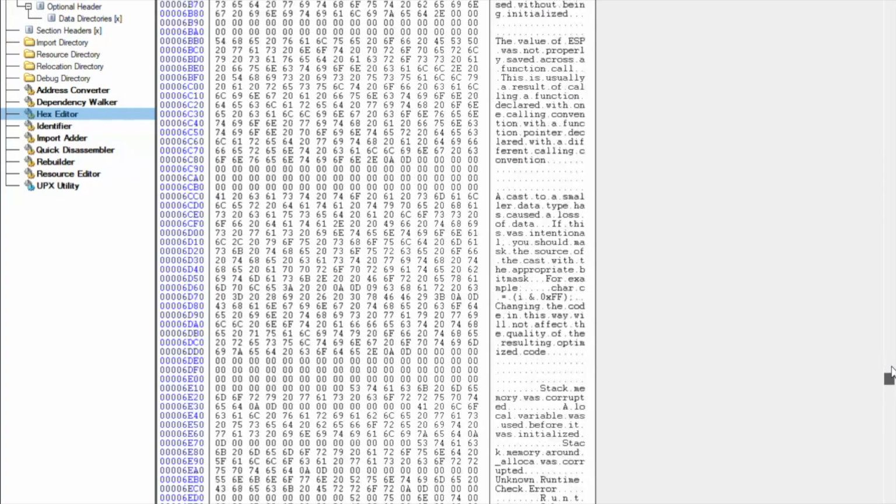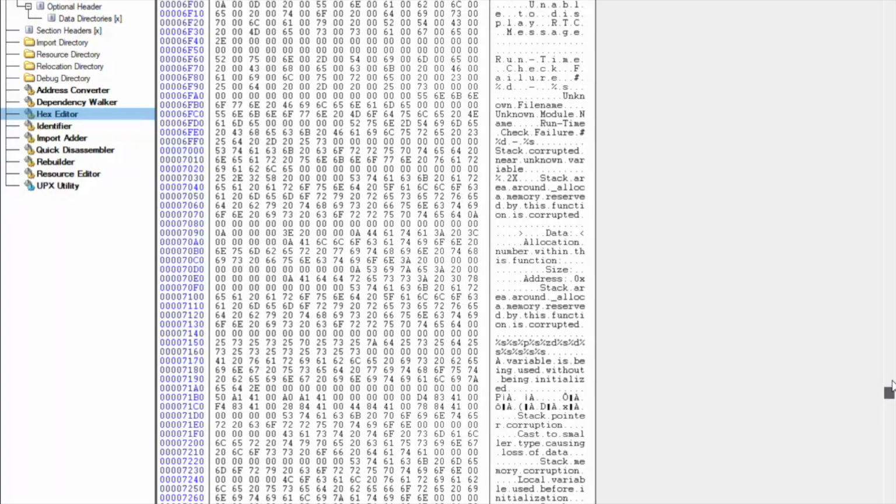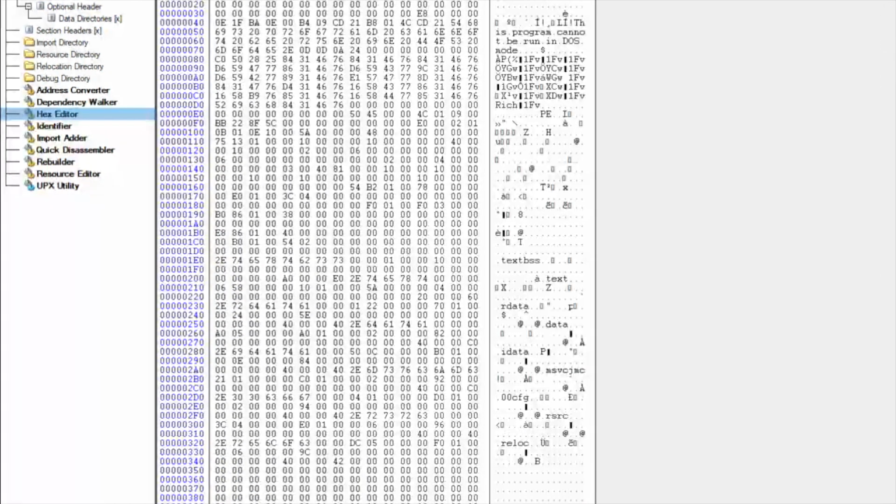Some of these might be of interest to you and some of them might not be, but again, there's just some data in here that you can look at. So next we're going to look at Procmon.